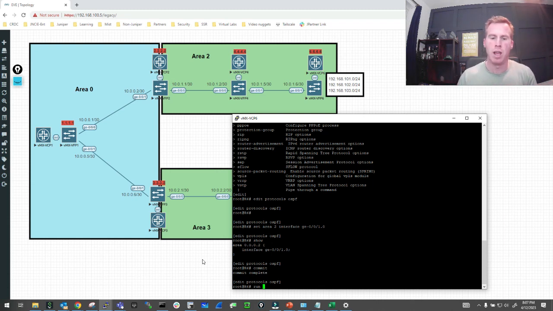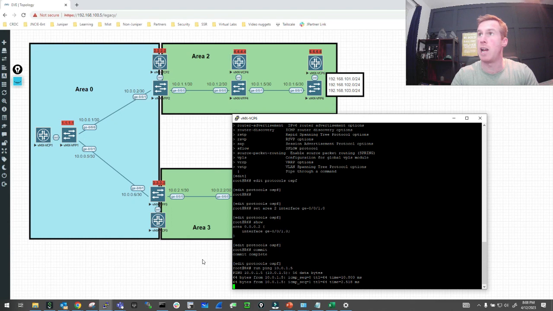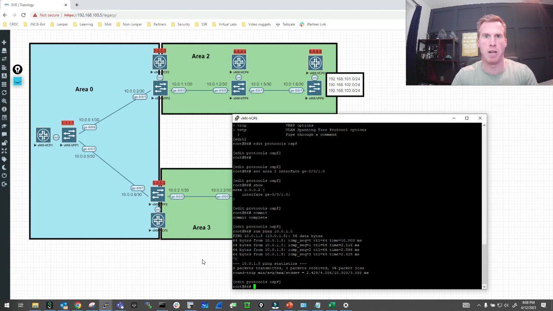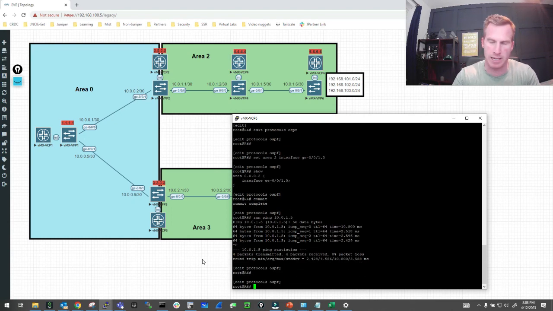So if you do run, I want to run ping 10.0.1.5. Let's see if we can ping the remote end. And we can. So now R6 can ping R5. That is obviously brilliant for any type of connectivity.